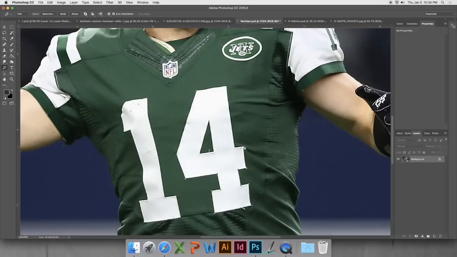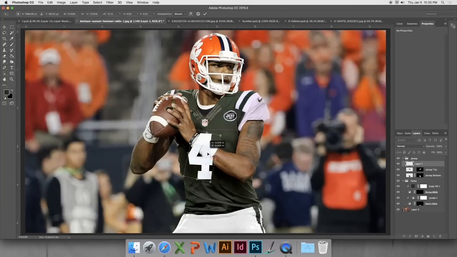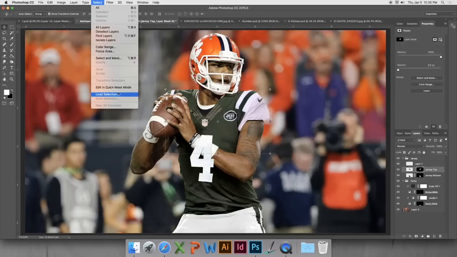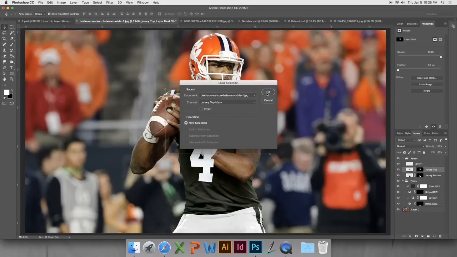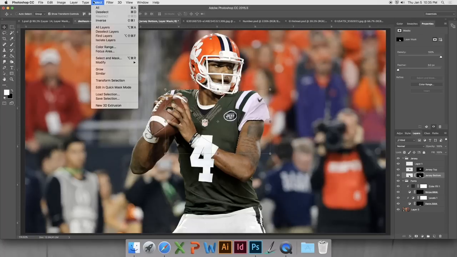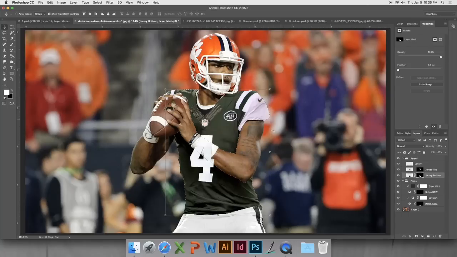Next, I'm going to select this 4 off of a Ryan Fitzpatrick jersey that I had prepared. I'm going to place that into my document. I'm going to start using the tools that I've been using to warp this onto the uniform as best I can. Then I'm going to go to Select, Load Selection, and I'm going to load the mask from the top part of the jersey. I'm going to do the same for the bottom jersey, this time going to Select, Load Selection, Bottom Mask, Add to Selection. So now we have both of those sections selected.